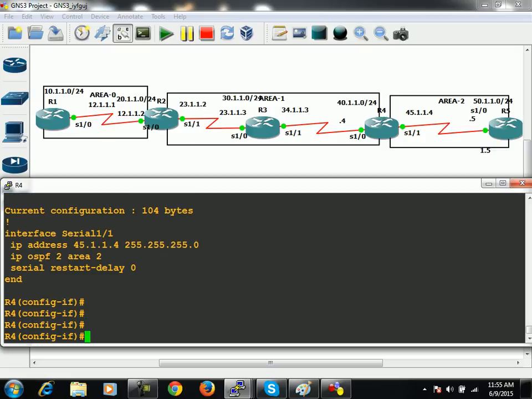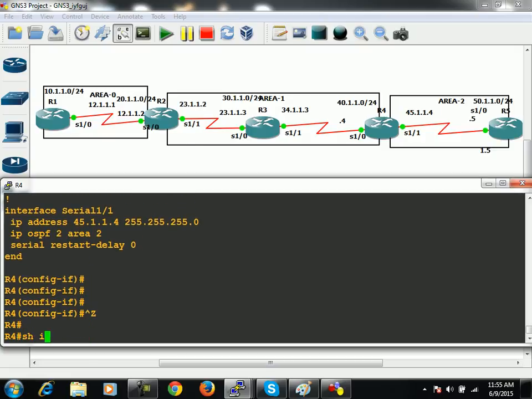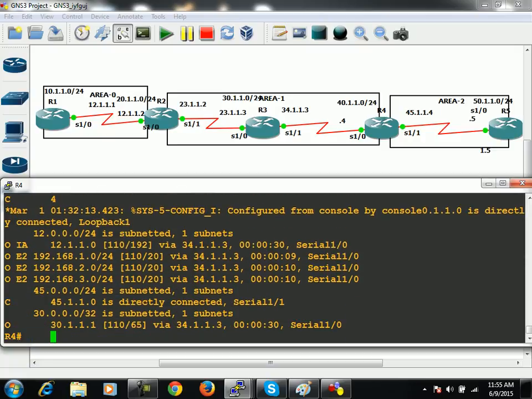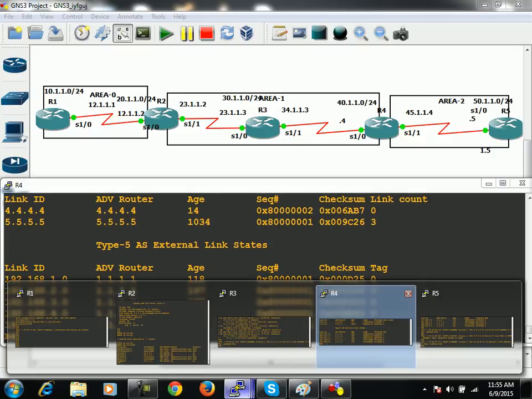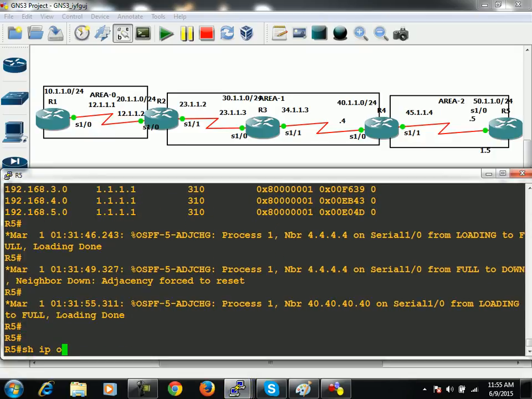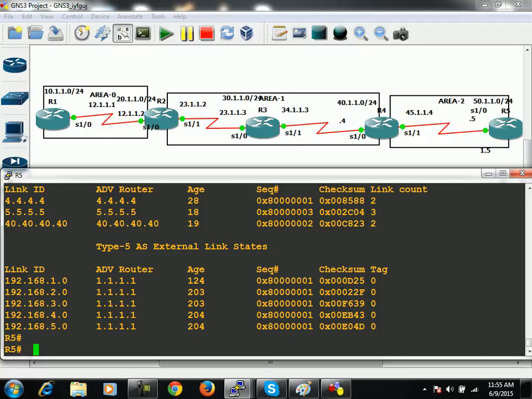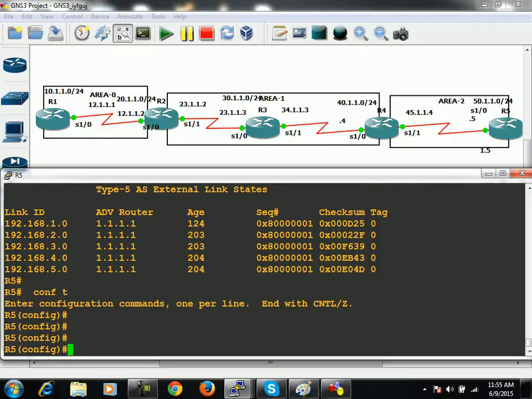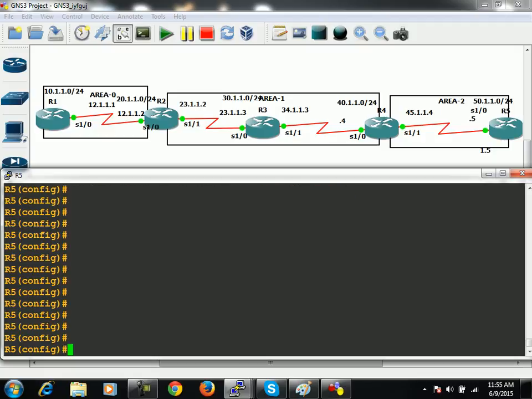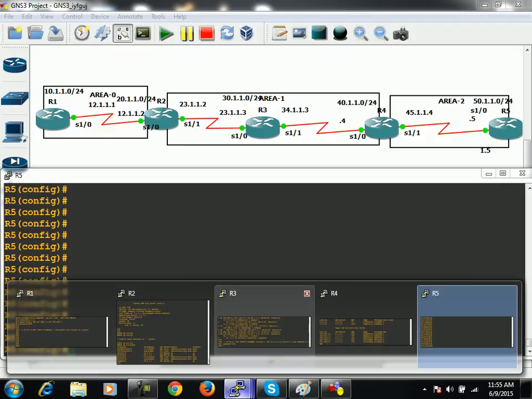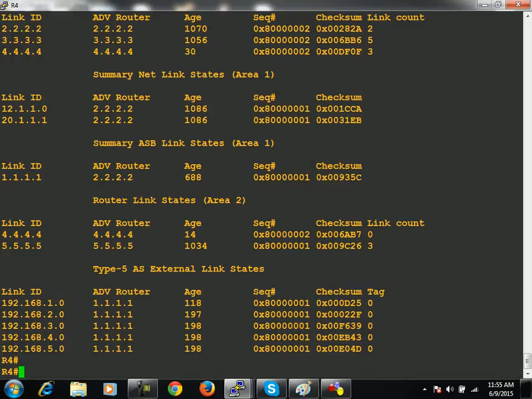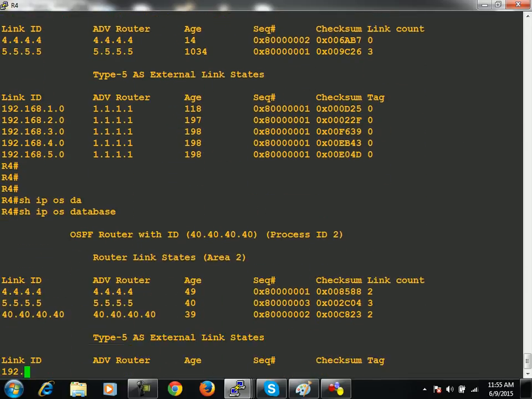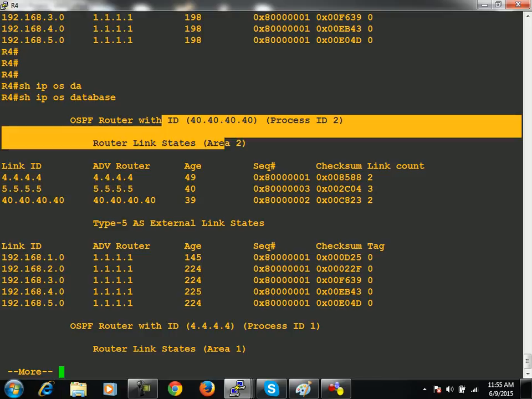Fine. Then after show IP route, you see routes are there. Show IP OSPF database. Type 5 LSAs are there. But if you move on R5 now, show IP OSPF database. Check it out. Let me move on R4, check its database table first. Okay, process 2 must be there on R4. Okay, process 2 is there.